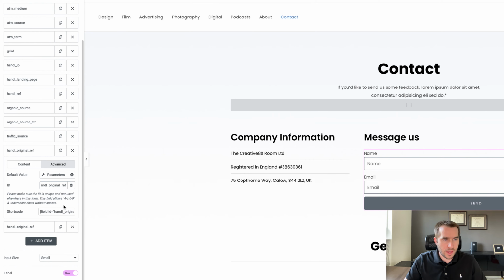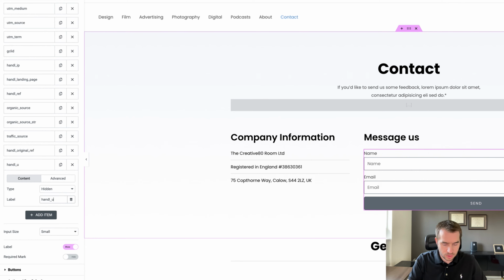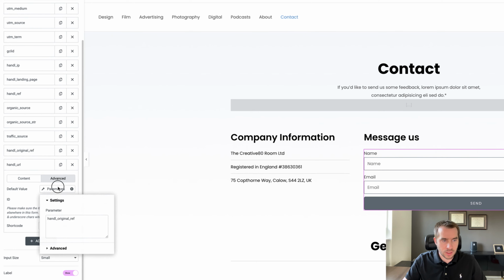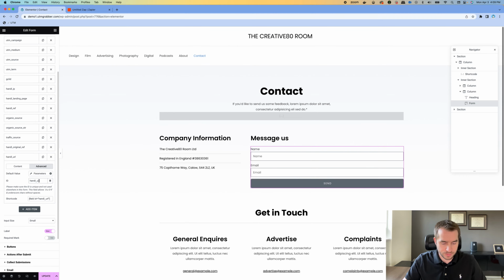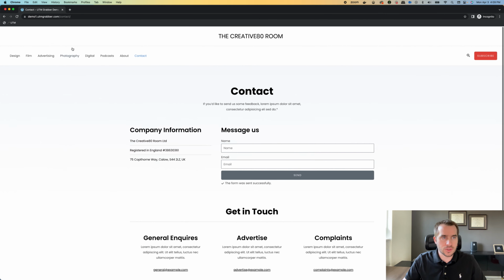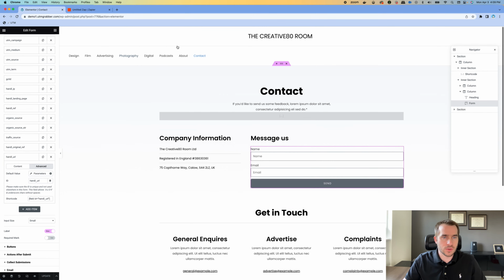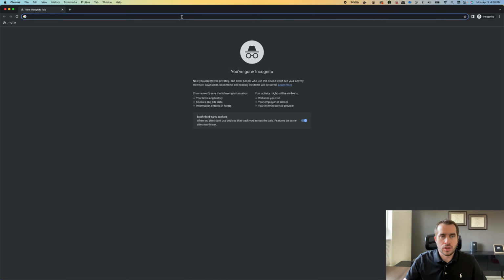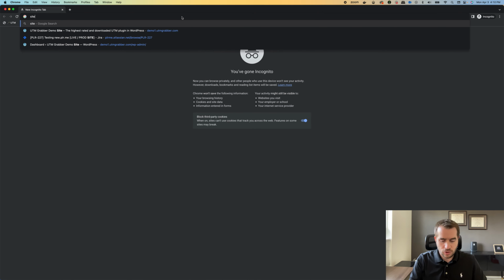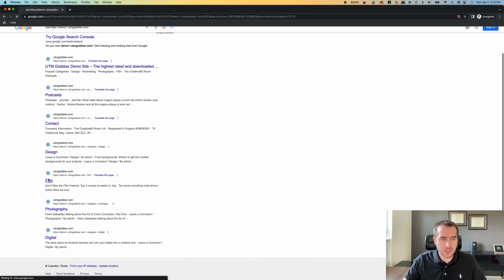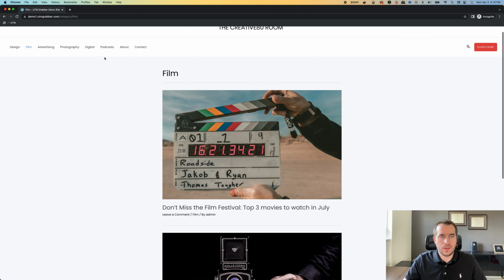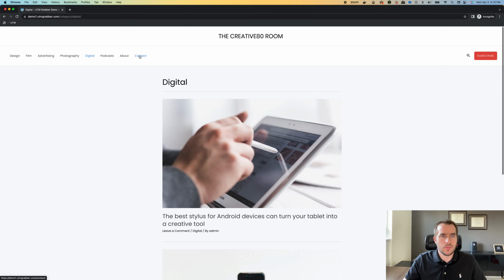And let's add one more, HandL URL. This is the last touch URL just before the conversion, which website the user came from. Let's update this form and head back to our incognito session. Copy paste this URL, close the incognito. Let's reopen it. Instead of going to the website directly, let's again search in Google and let's click any link. Again, we can navigate around before we go to contact.